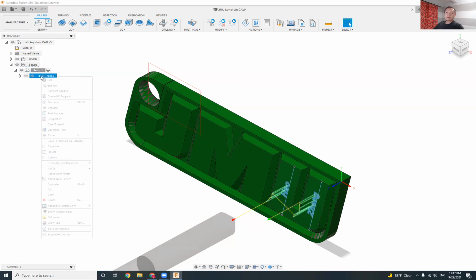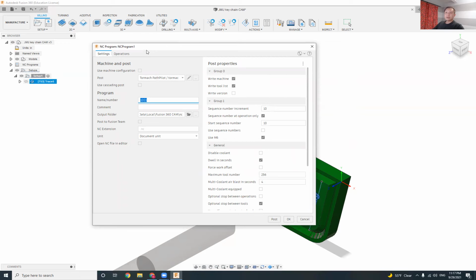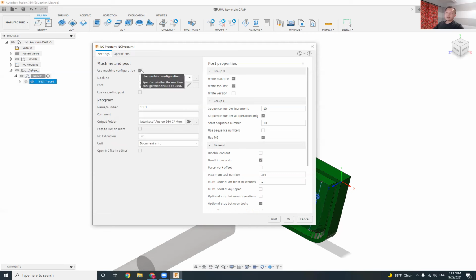Do the right click. You'll see there is a post process. Click this post process. And then I'm going to look at all these different functions here. And first, we use machine configuration. So we need to tell Fusion 360 or this program which machine we are using, because with different machines, the way of writing the G code is also different. So we need to specify which machine we are using. And you can just check this, and then you can select machine from the library.